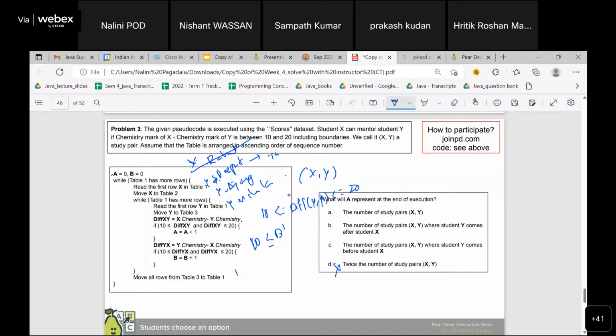Yes, ma'am. Actually, I was confused about the iterating order by saying difference YX. In difference YX, Y comes before and X comes later, right? Difference YX is the same thing. See, always our x is at the top and y is below only. Always x is on top because x is the outer loop and the y's are inside the inner loop. Ma'am, we also count a study pair with YX, where y comes after student x only.